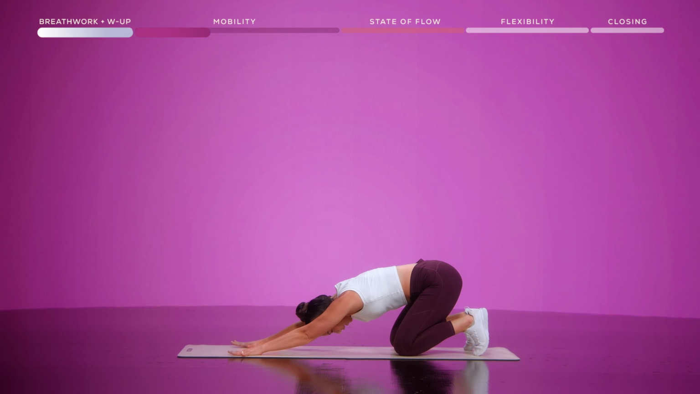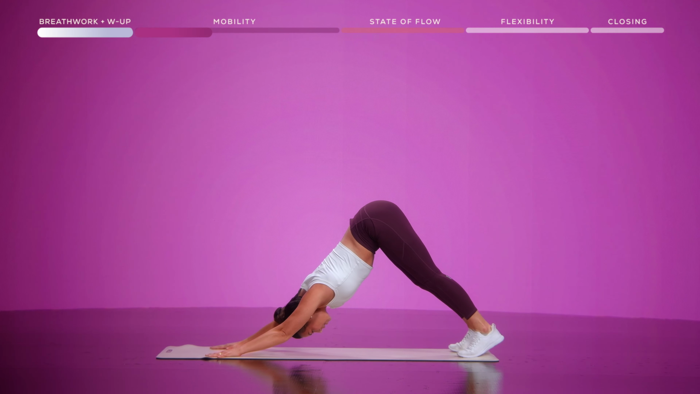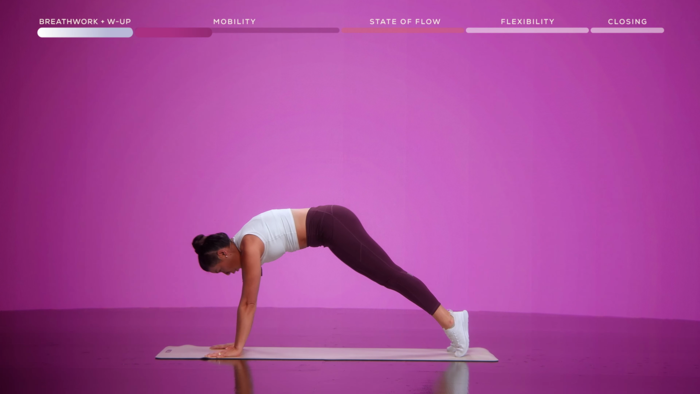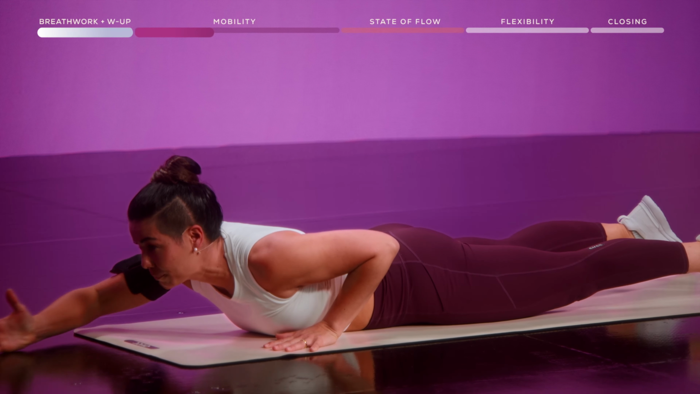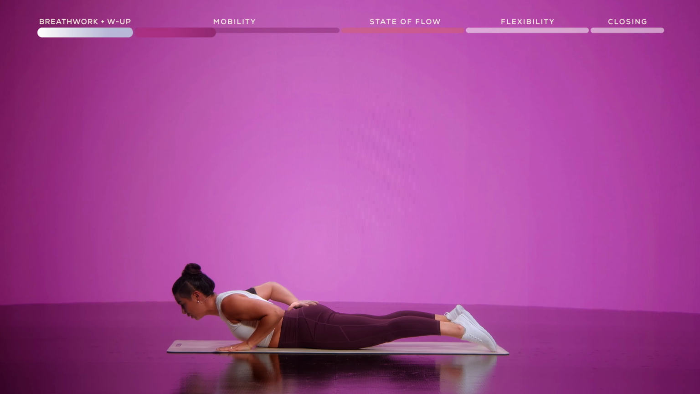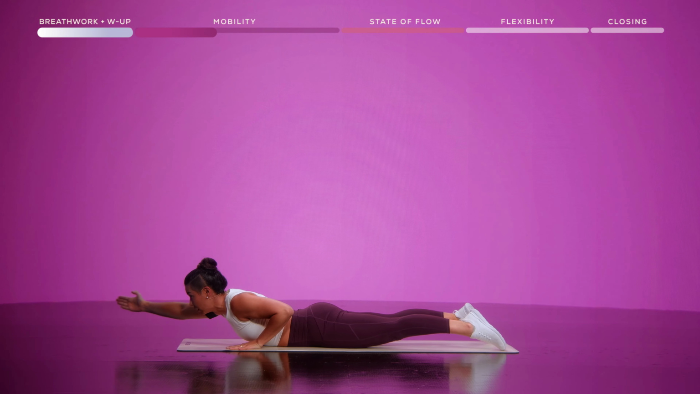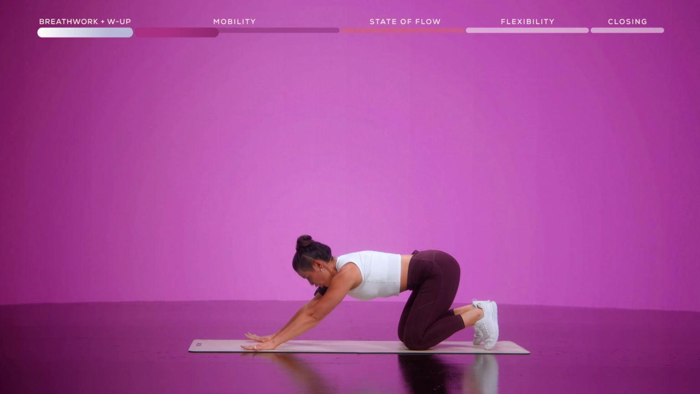First, going into triangle. Lengthen the spine, create space. Lift your hips. Round vertebrae by vertebrae. Plank. Come down. Extend the other arm. Lift, crescent. Again, engage your glutes. Bring it back to line. Place your hand. Push back. Child's.